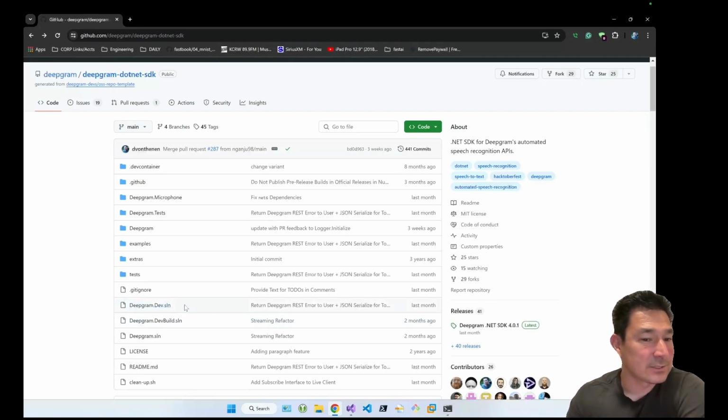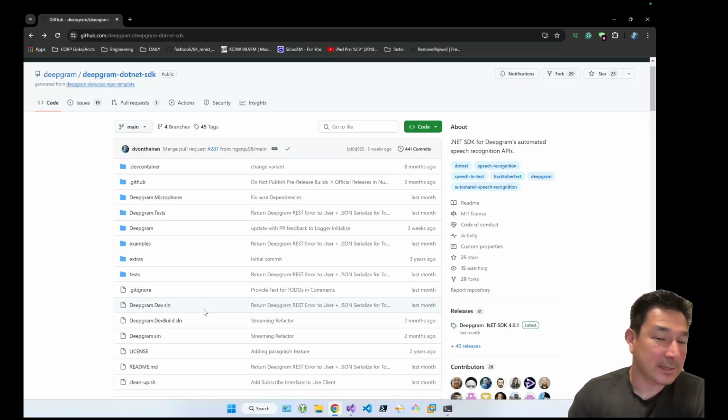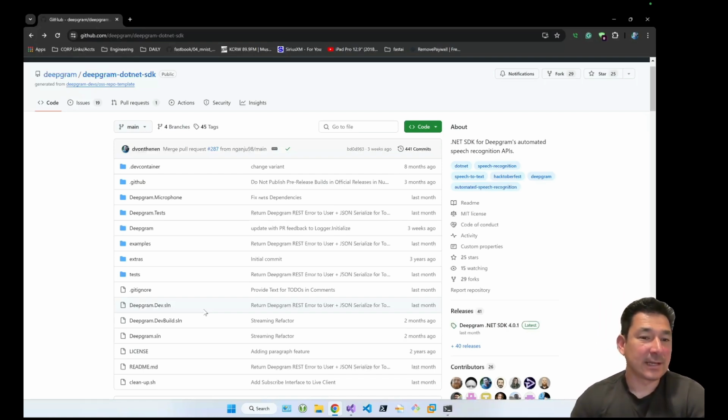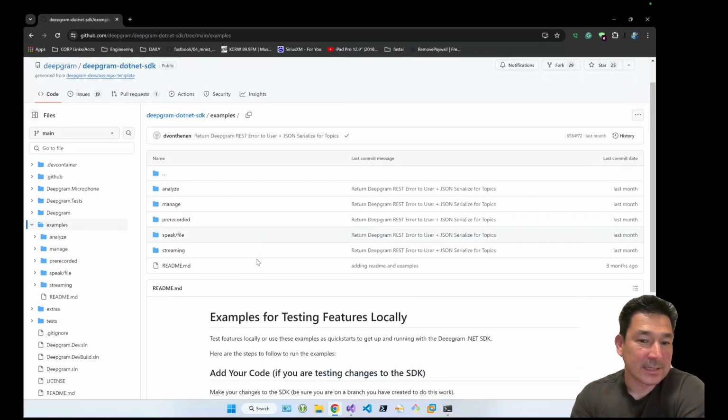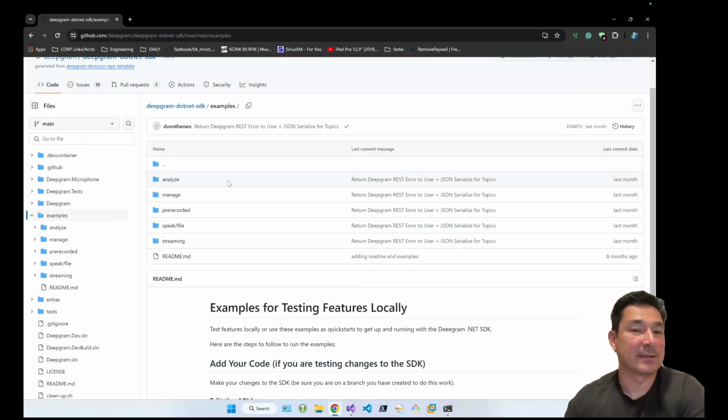And one solution file which you might be very interested in is this dev.solution. This allows you to have a solution file which contains all of the projects contained within this repo. When I say all of the projects, I mean basically the main SDK itself, that deepgram.microphone package, and also all of the examples. And you'll notice that there are a ton of examples. If you go into this examples folder, you'll see that there's literally an example for every major feature that we have in the SDK.